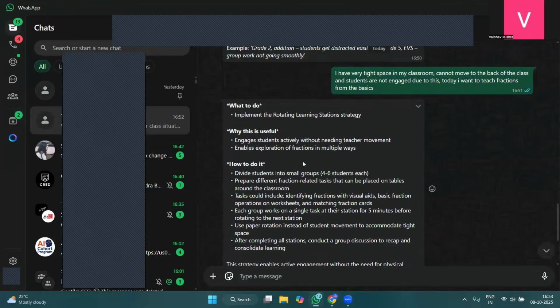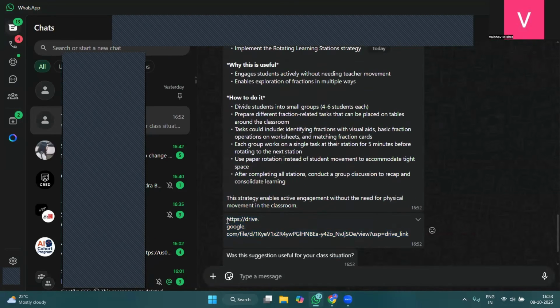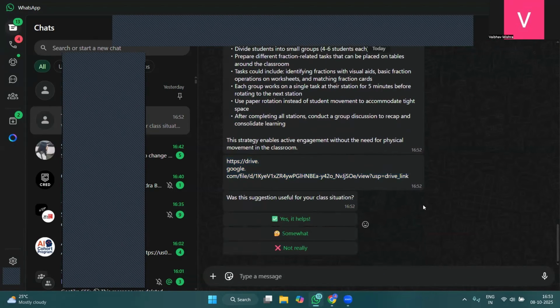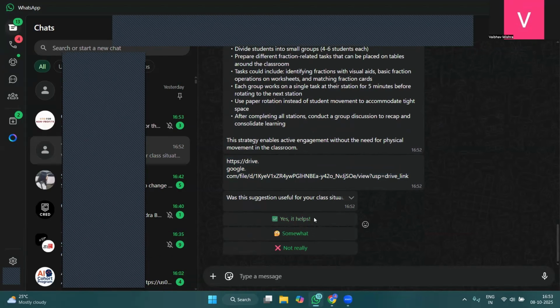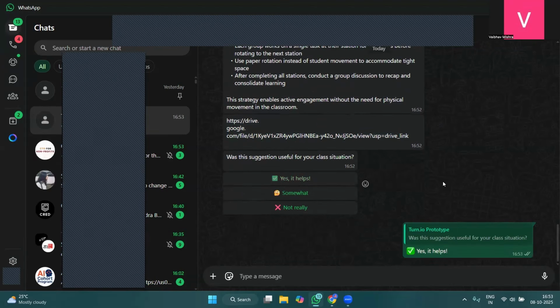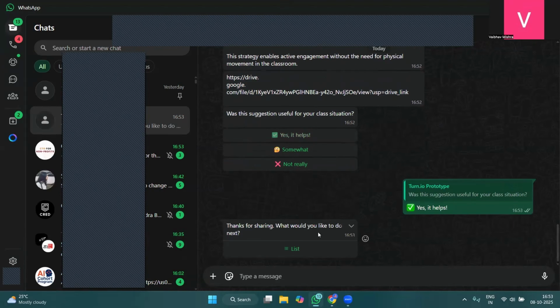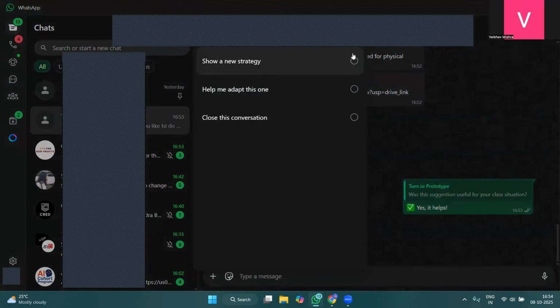So this is what I was talking about, fixing this link, because this is one of the most important parts of the response. We want them to be able to access this along with the response that the AI is giving. And then it goes on to build a feedback loop. Was the suggestion helpful in your class situation? Yes, it was. Thanks for sharing. What would you like to do next? Then they can ask for a new strategy, which will restart this entire conversation, close this conversation, or help me adapt this one.